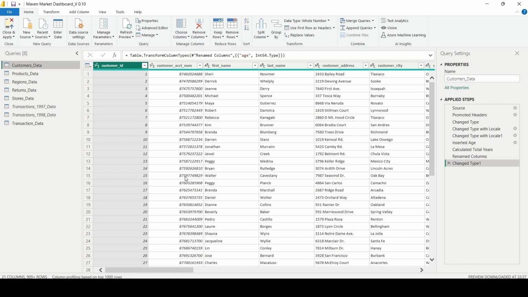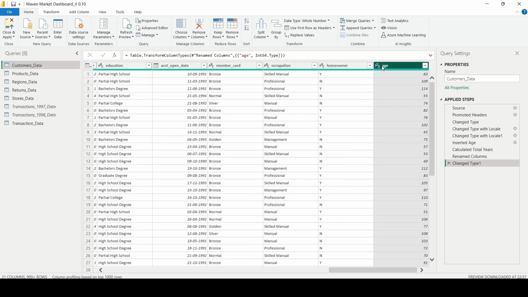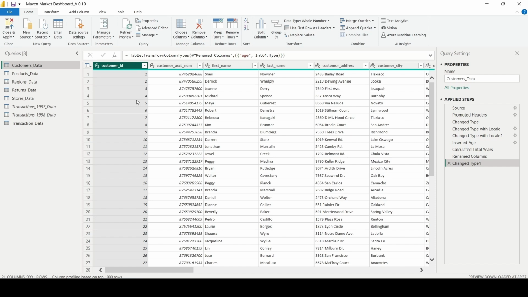Let's begin with the Maven Market Customers table. Here are the columns in the Maven Market Customers table, starting with customer ID, customer account number, first name, last name, customer address, customer city, and age at the end. In here, the customer ID column uniquely identifies each customer in the table. It's specific to each individual.